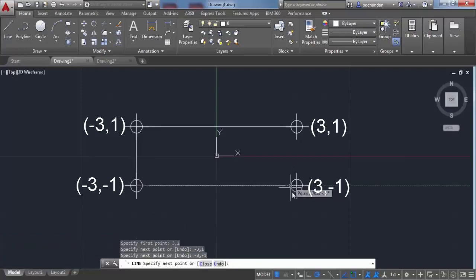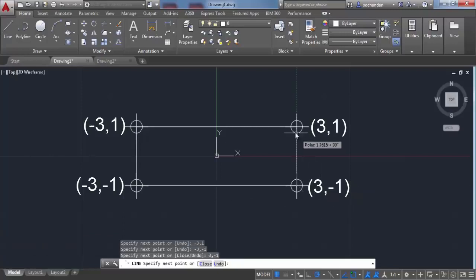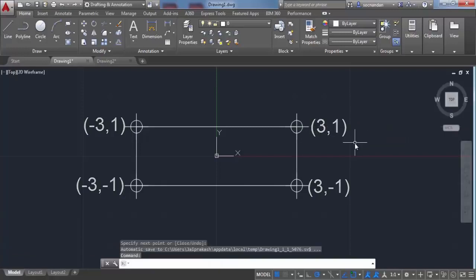Now let's move on to this point. In order to move to this point, you need to enter its coordinate values, which is 3, -1 and press enter. To return back to the original point, you need to enter its coordinate, which was 3, 1 and press enter. So now here we have rectangle using coordinate values. You can press enter again to exit this command.